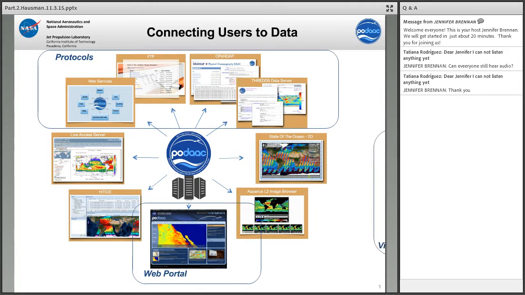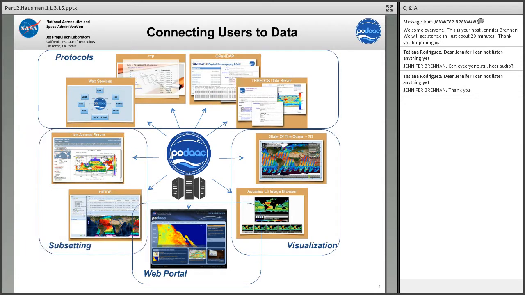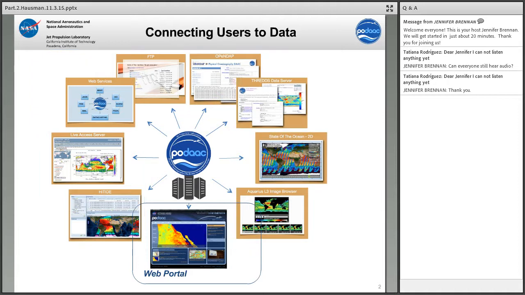Then we'll talk about visualizations. So how do you look at the data without actually having to download it locally. And we'll also talk about how to subset the data as well at PO.DAAC. Okay, so first we'll start the demo for the web portal, PO.DAAC.